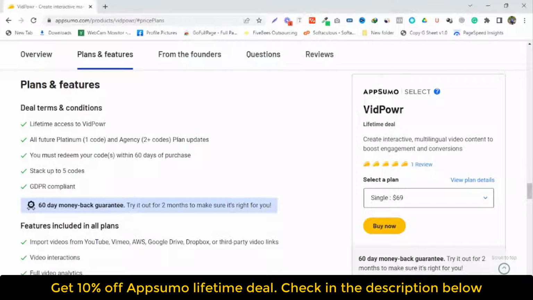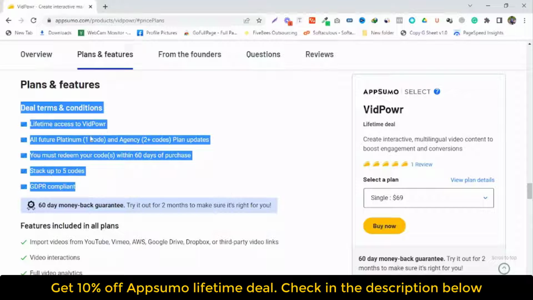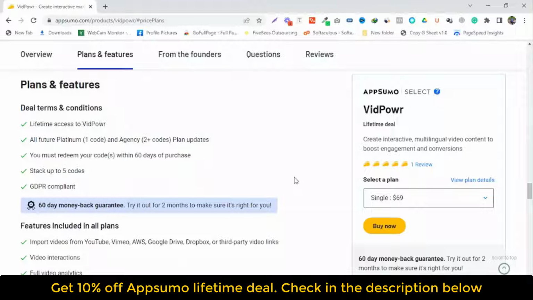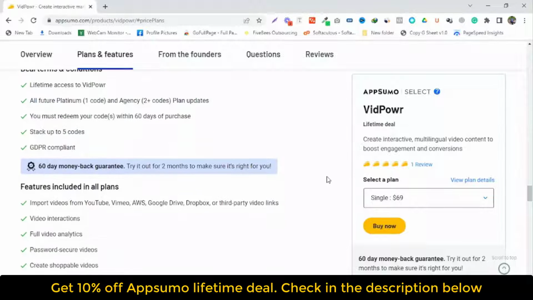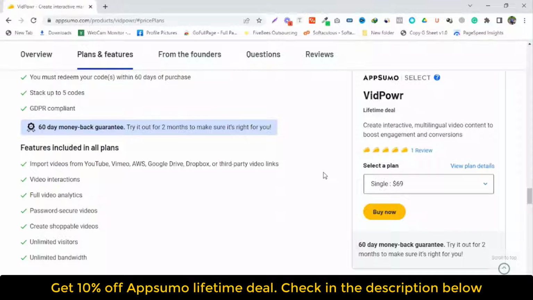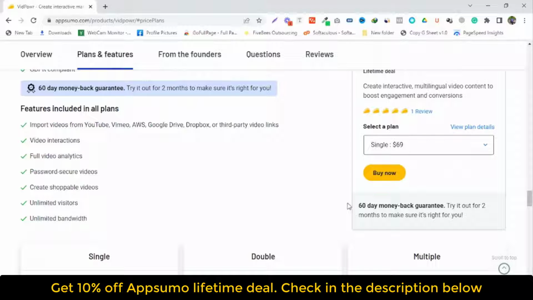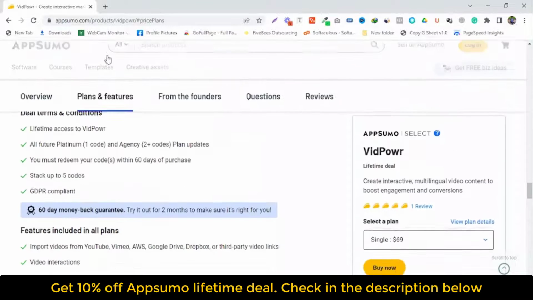VidPowr plans and features. Deal terms and conditions. Lifetime access to VidPowr. All future Platinum and Agency plan updates. You must redeem your codes within 60 days of purchase. Stack up to 5 codes. GDPR compliant. 60-day money-back guarantee. Try it out for 2 months to make sure it's right for you.